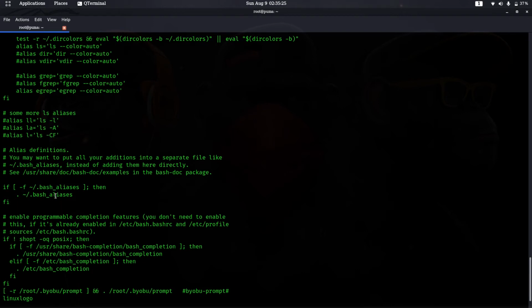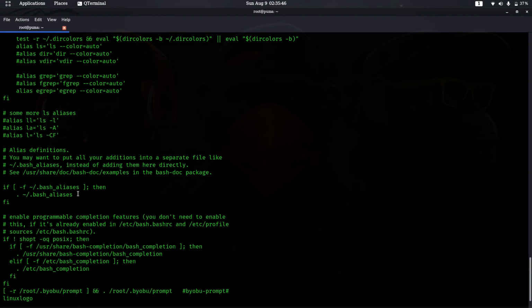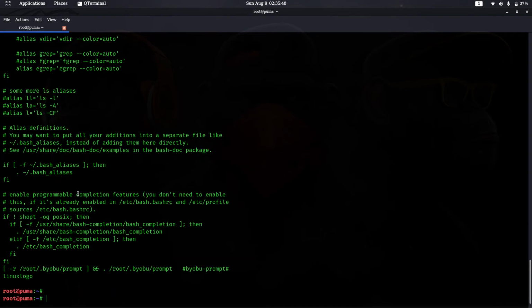Another way to add your aliases is by having a different file called .bash_aliases. When we put all our alias commands here and just run them, they will run, but they will be in a different file. Here they are under this if statement. So let's get out of here.